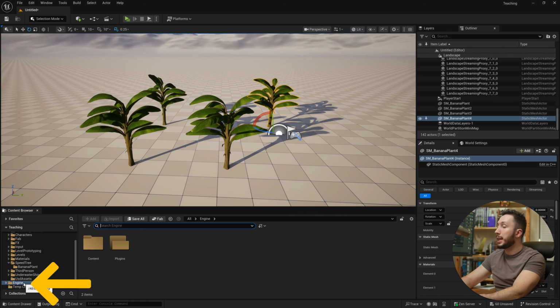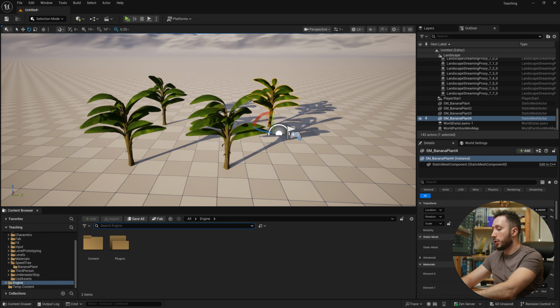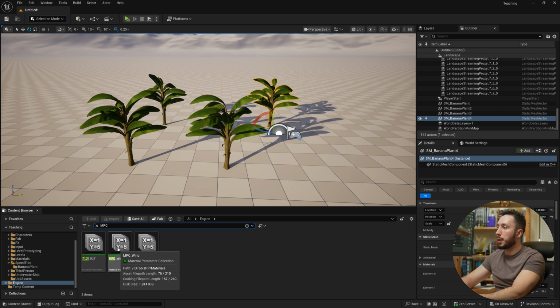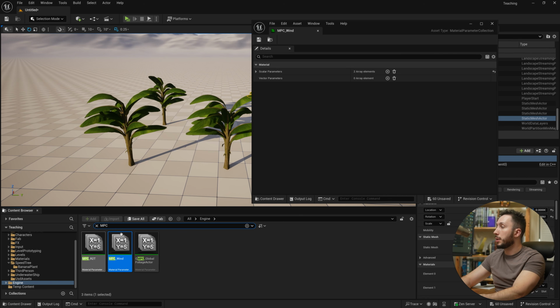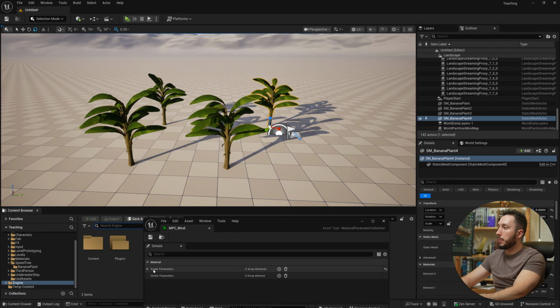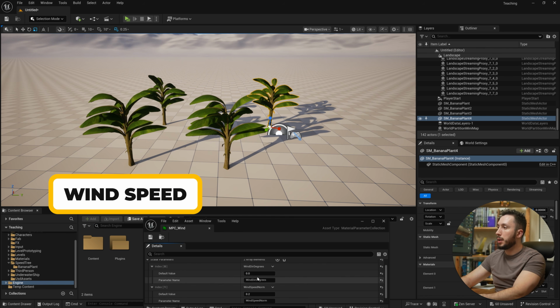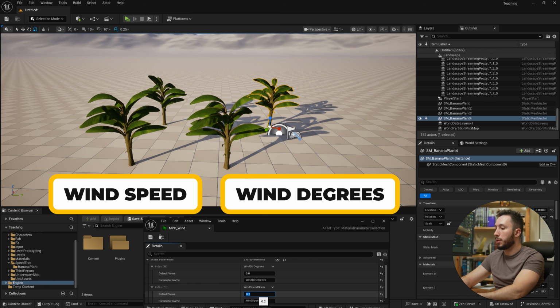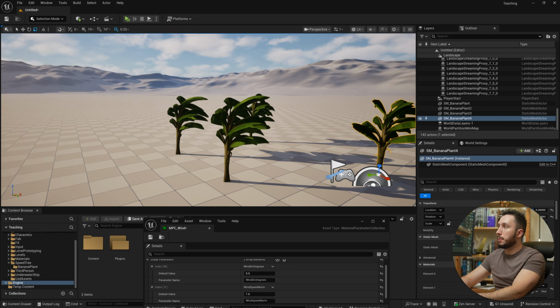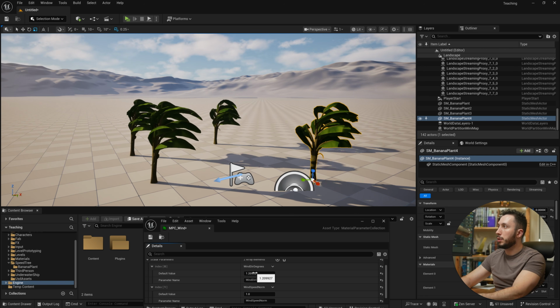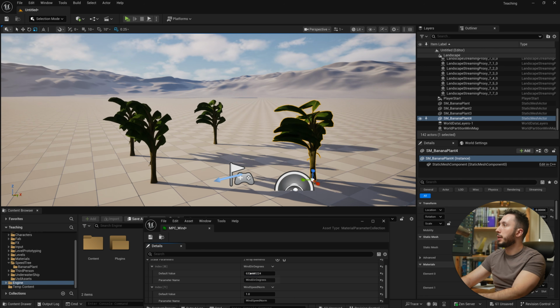I'm going to come over here to the engine folder and click on it and search MPC. This is going to bring up MPC Wind, which comes with the IG Tools content. So I'll double click on that to open it. And here we have a material parameter collection that lets us control the wind speed and the wind degrees. So if we increase this to 1, you can see that's blowing them all really strong. And if we change the angle in degrees, it's now rotating them around different angles.